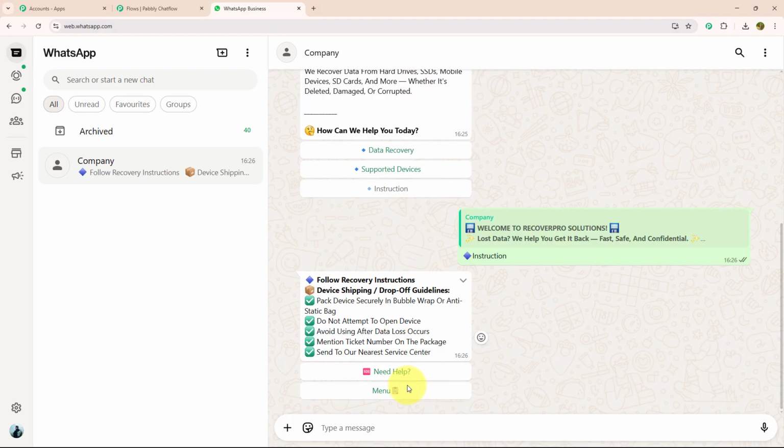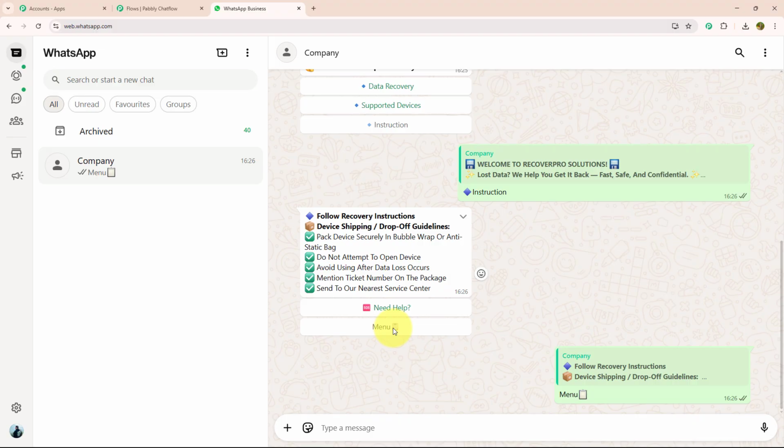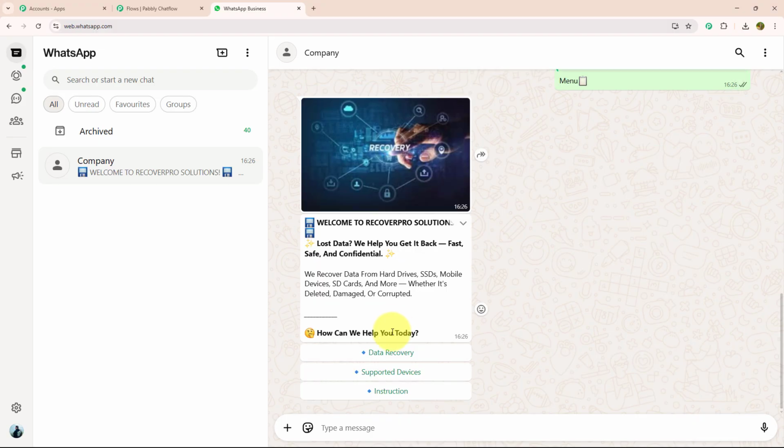As soon as I have selected the instruction, they have provided me follow-up instruction with device shipping and drop-off guideline. And with that they have provided me 2 action buttons: need help and menu. I'm going to select menu option. As soon as I have selected the menu option, I got the initial message again.